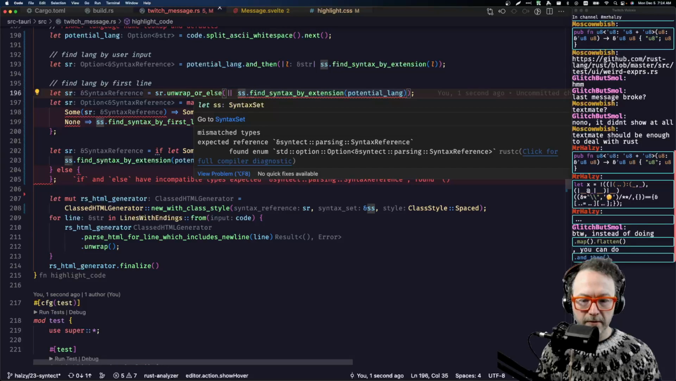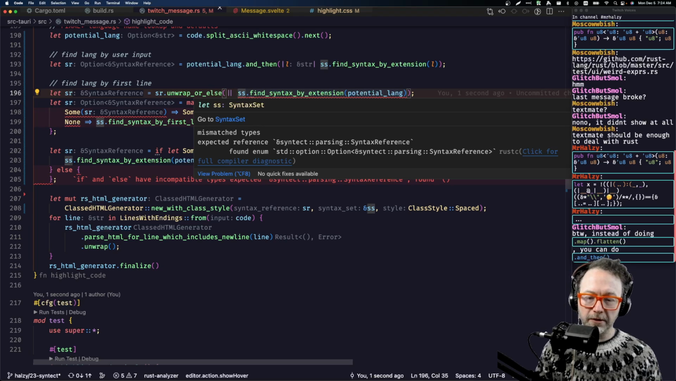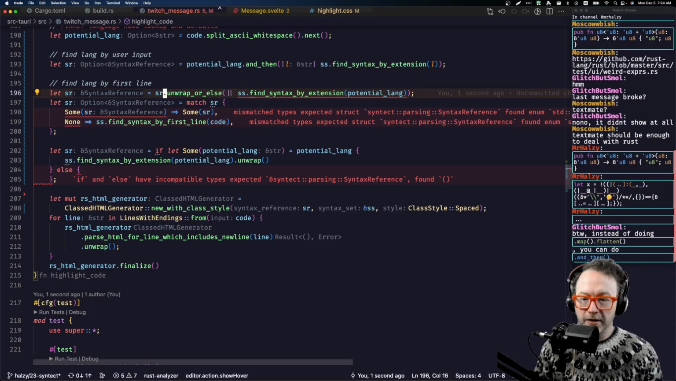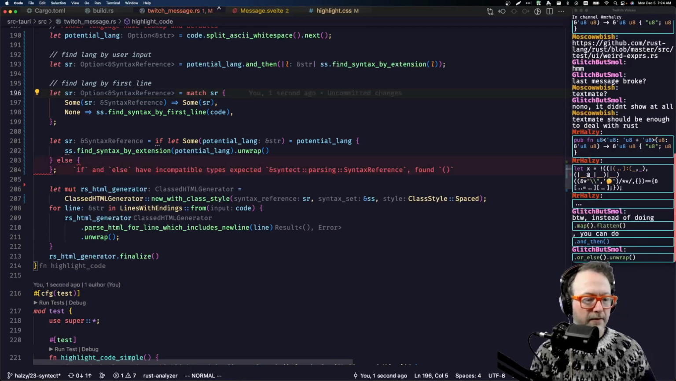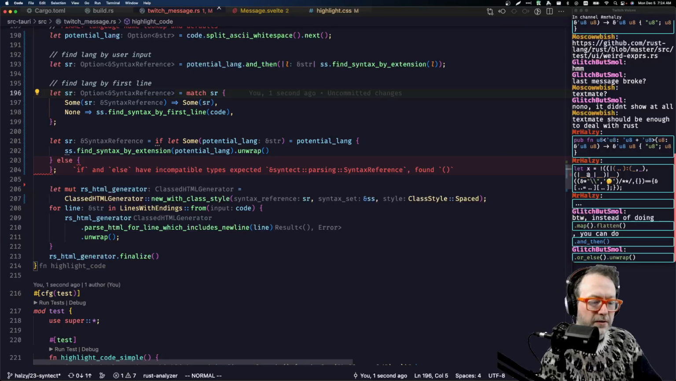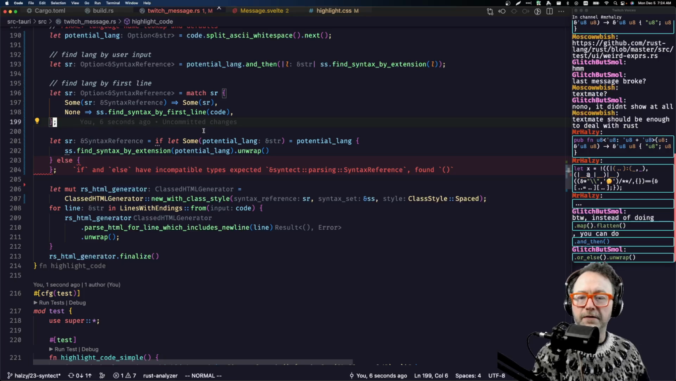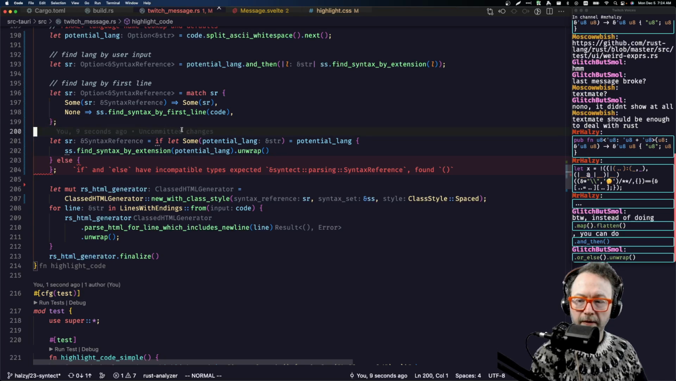Mismatch types. Oh, once a syntax. Oh, I didn't want to do that. Yeah, I wanted to actually change the type. Or else unwrap. Yeah. Does that work though? Because it still might be none, right? If it can't figure it out by the first line.